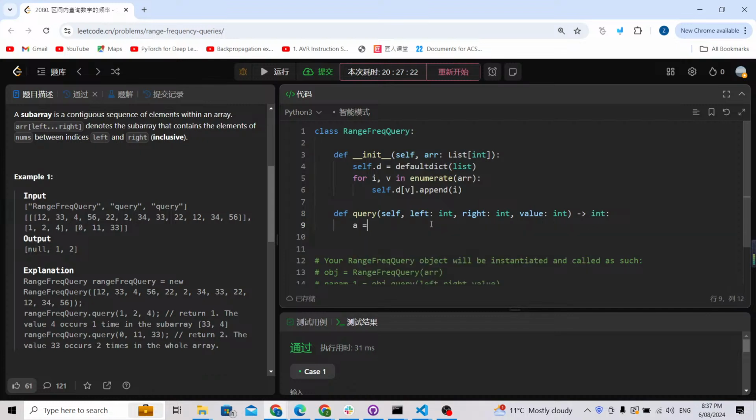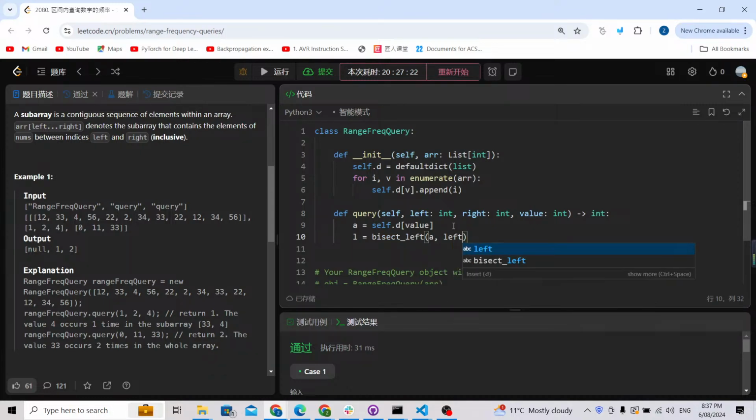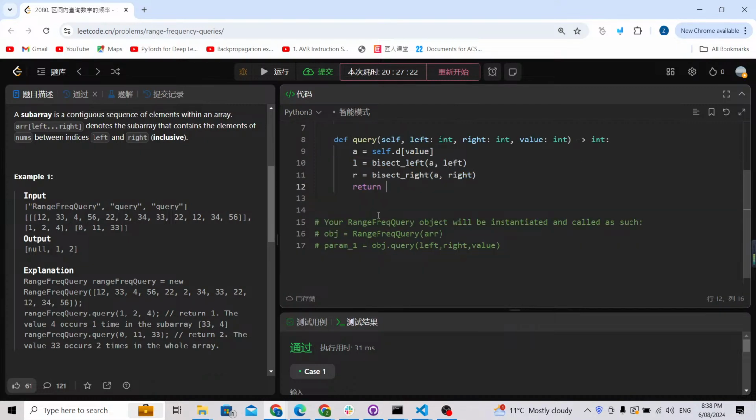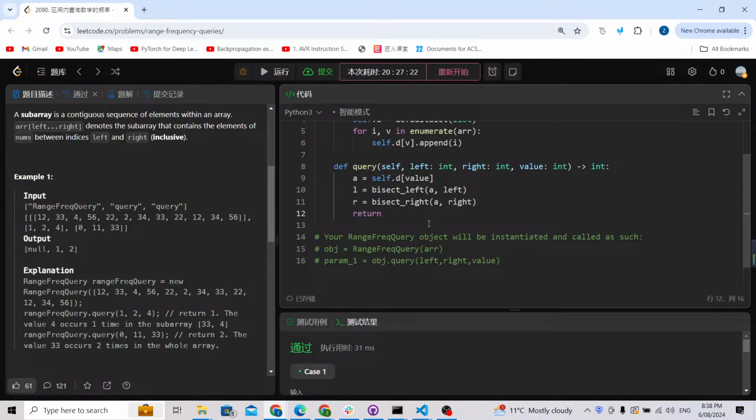And from here, we just prepare another array A. It's going to be self.d with this value. It can be an empty array, or it can be an array with some values. We just need to use bisect left and bisect right to solve the problem. Yeah. So we're going to use the bisect left with this array A and with the value left. And for the right, it's going to be the bisect right with the array A and with the right index. So finally, we're going to return the final result. Yeah. So the final result is going to be R minus L, as I explained earlier.